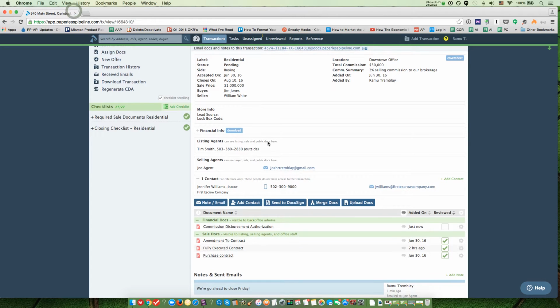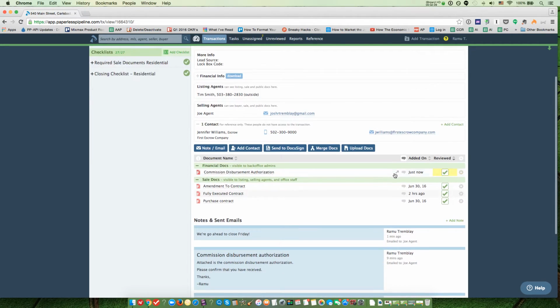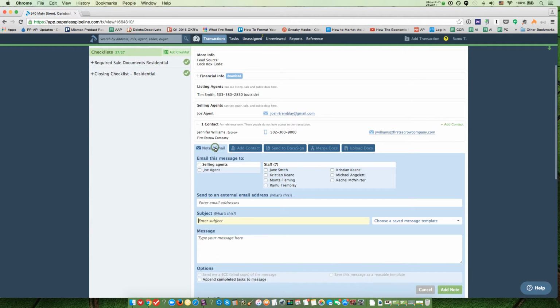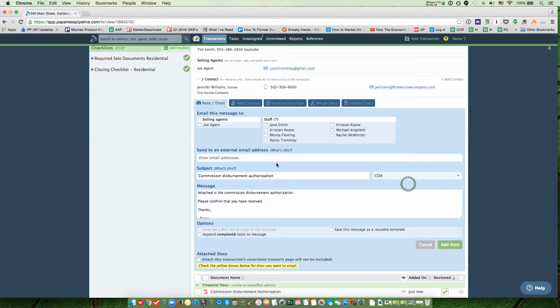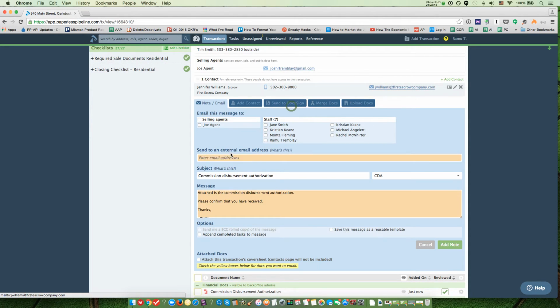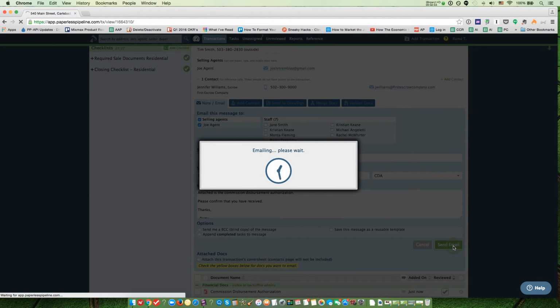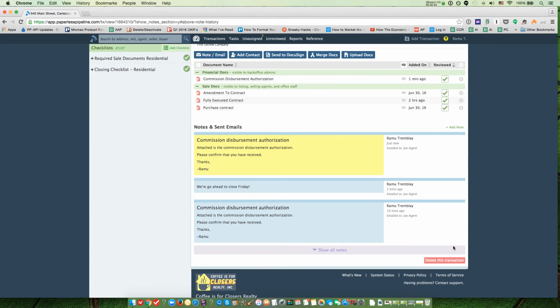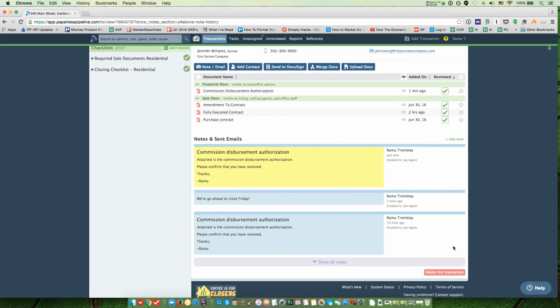Now the great thing is it doesn't stop there. Just like any other document, it can be reviewed from within the transaction or from the unreviewed page. Make sure it's complete. And then it can be emailed right out of that transaction, right to whoever's handling the closing. It's really that simple to not only generate a CDA, but also to review it, make sure it's complete, and email it to whoever's handling closing. Literally can have all of this done in less than 2 minutes.